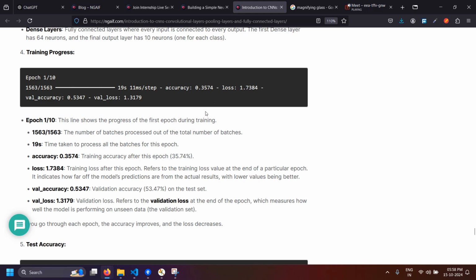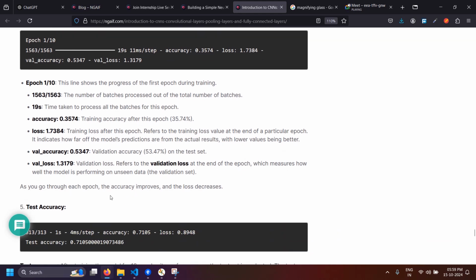Val accuracy is telling validation accuracy 53.47% on the test set. And val loss refers to the validation loss at the end of the epoch, which measures how well the model is performing on unseen data. This is val loss.